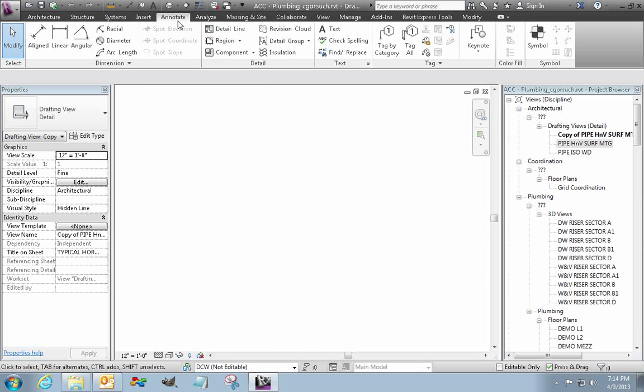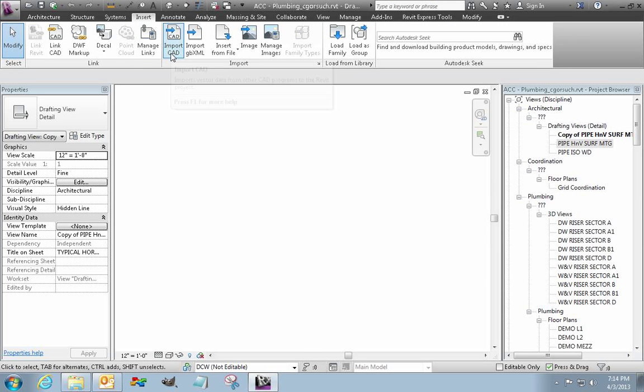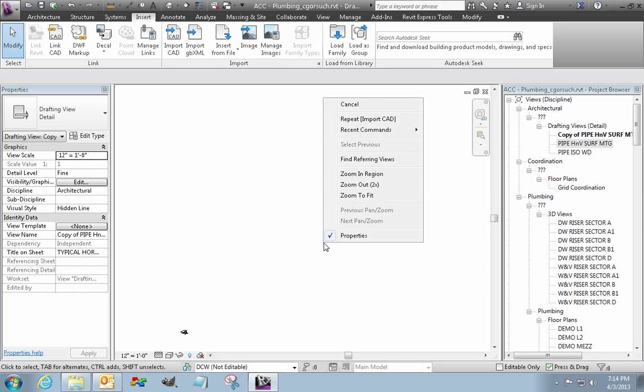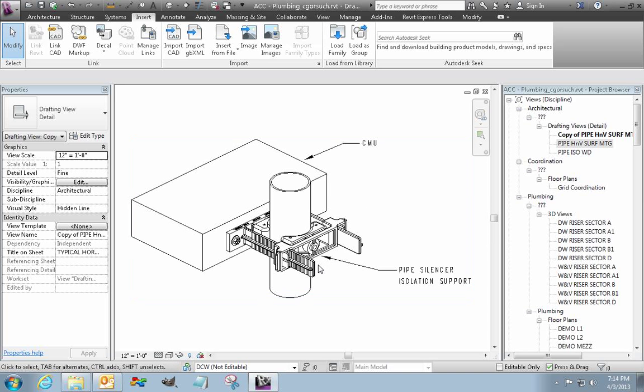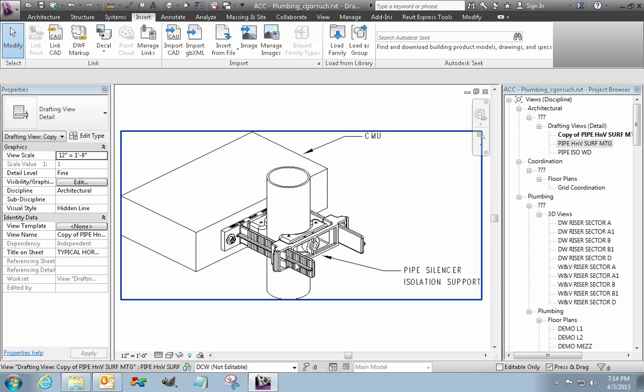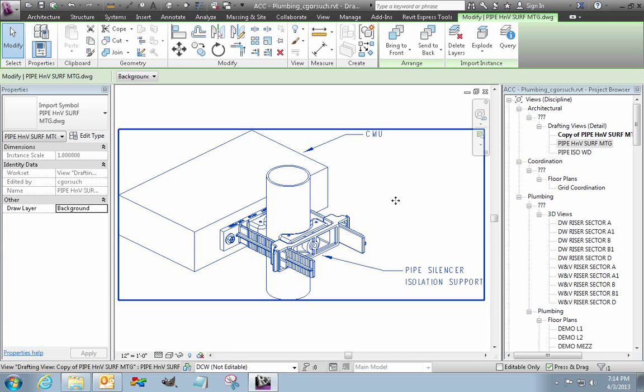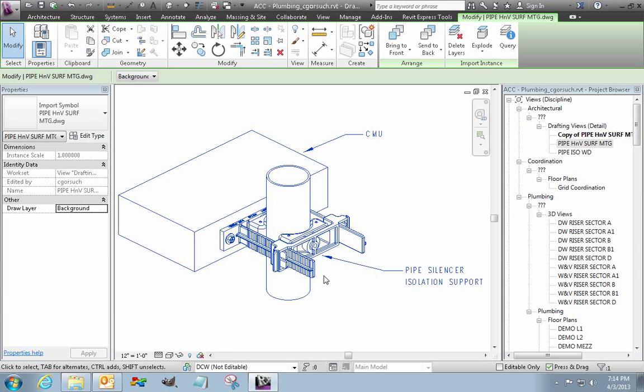So what I'm going to do now is go back to my Insert tab and click on Import CAD. Click on this one. I want it black and white, everything, center to center. Click on OK, and zoom to fit. And you say, everything here looks really great. I mean, what's the problem? Well, I can't change any of this. I can't update the text styles. If I need to make a subtle little graphical change, I can't do it.